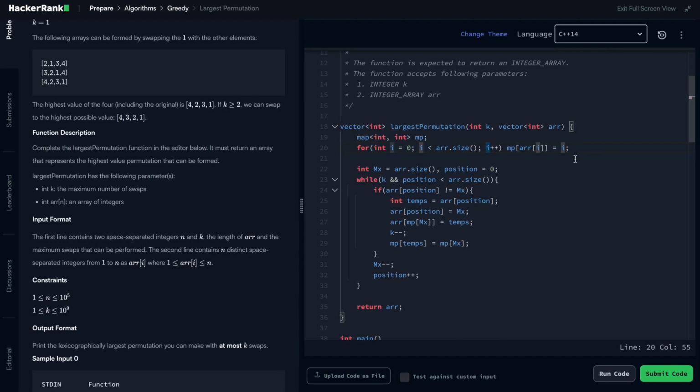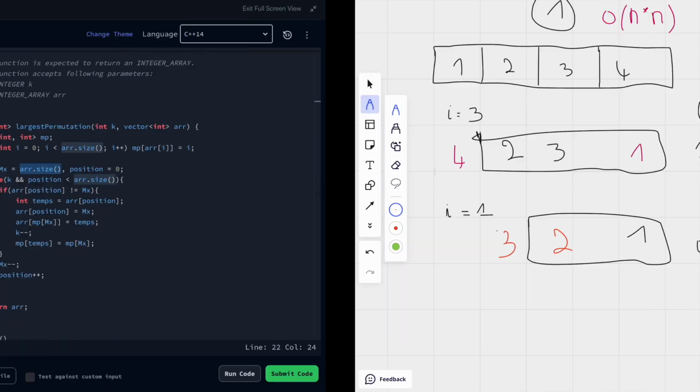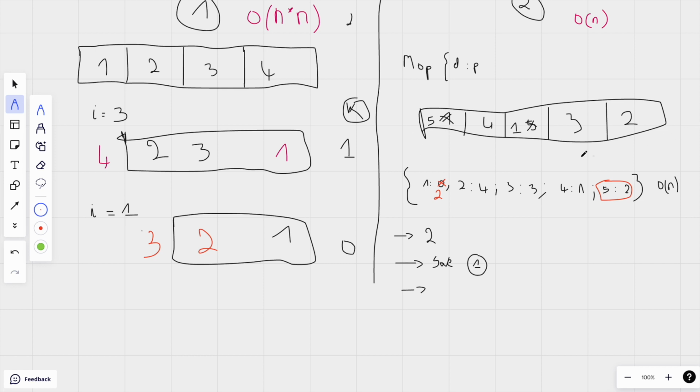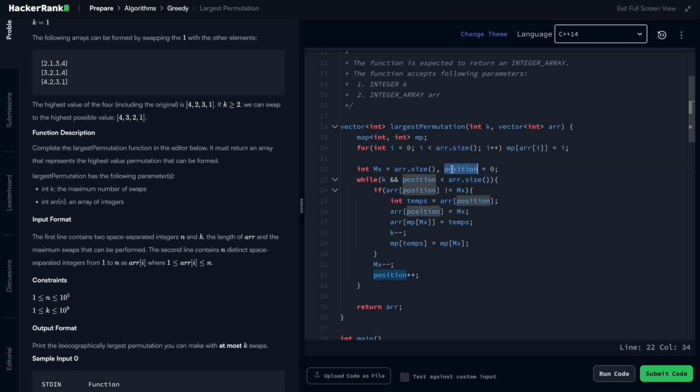Once it's okay, now I'm going to say my maximum element is actually the size of the array. If I have an array of 5 elements, my maximum is 5 because I'm moving from 1 to 5. And then I'm starting at position 0. That means my first element where I need to put that maximum is actually 0. And then while looping, I'm just going to check if at that position in the array it's not the maximum, I need to perform a swap, otherwise I just continue.